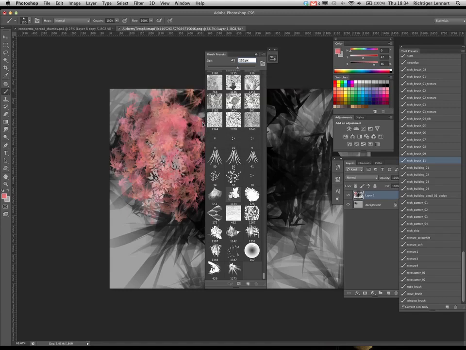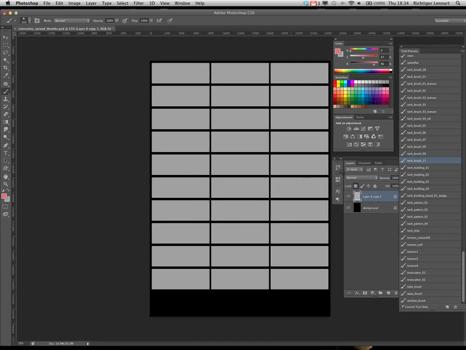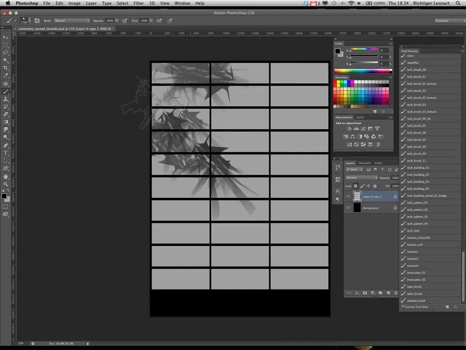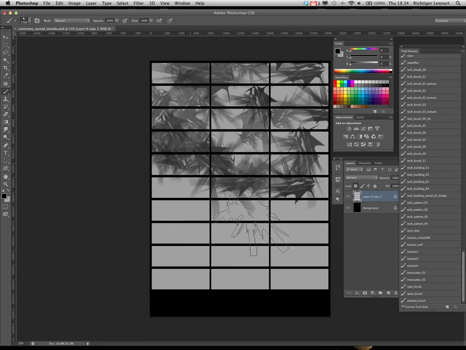So, anyway, I made the brush. I'll close this file. And I'll select that brush. And I'll just, you know, make it pretty large. And just start painting into my rectangles, really.